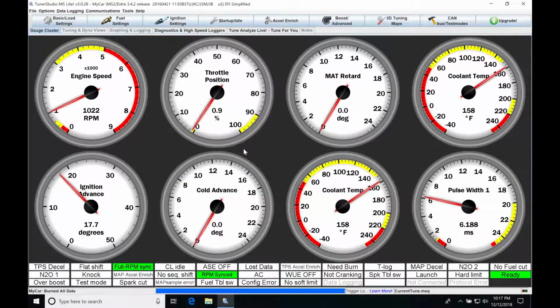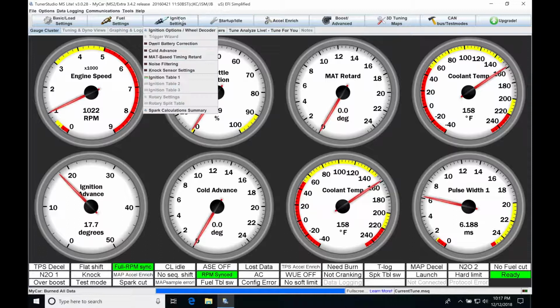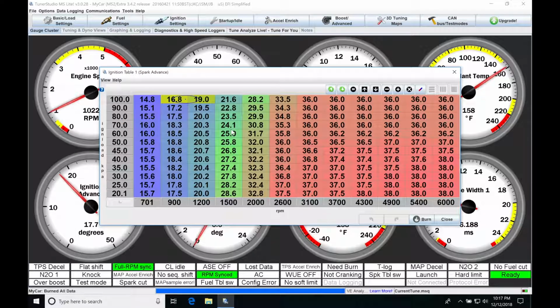Okay, so let's get started here. We're going to be taking a look at our ignition timing table and our modifiers in this video. So this is going to be looking at how the Megasquirt is going to work with our spark timing and all the details that we need to know. So the very first thing we're going to be doing is jumping into ignition settings, and then going down here to ignition table 1. This is going to be our main spark timing table.